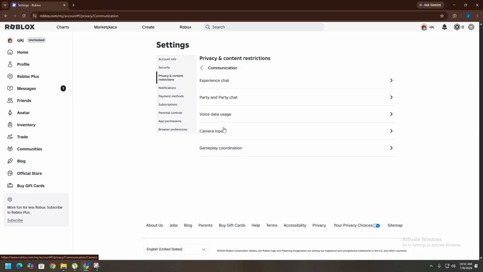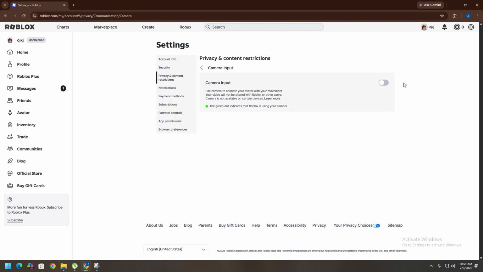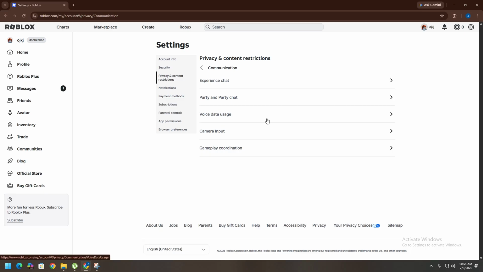So after doing that, again, if you click on camera input, make sure that it is turned off just like that. And in here you can set your voice data, party and party chats to gameplay coordinations. Just like this, you'll be able to turn off your Roblox chat for young players, and that is it.